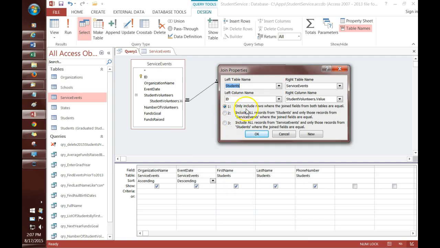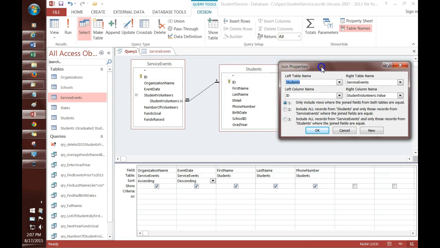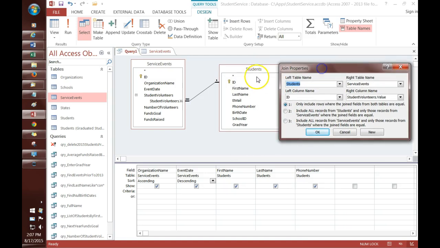Right now, it's only including rows where the join fields from both tables are equal. In other words, it's only showing those students that are involved in events, and it's only showing those events that have students connected to them. And that's fine probably for what we want, but there may be a reason we want to do a different kind of join here. And I'm going to demonstrate this.